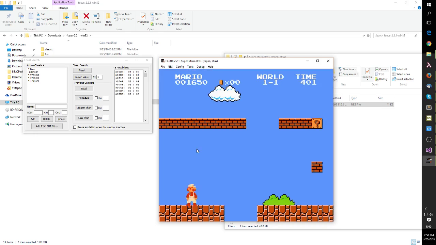Mario has 1 life left. But you'll notice that none of these variables are 1. So there has to be a value in memory that represents how many lives Mario has left, but they didn't make it so straightforward that it would just be directly equal to it.